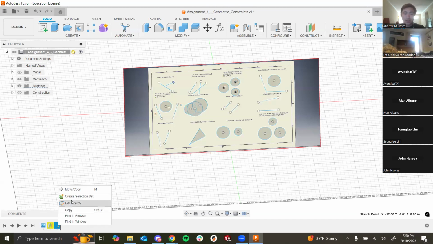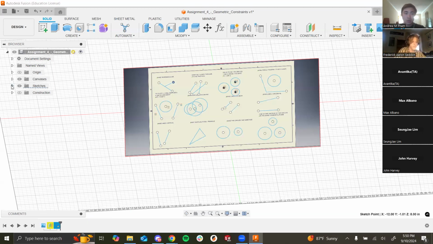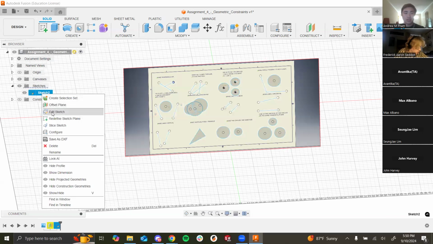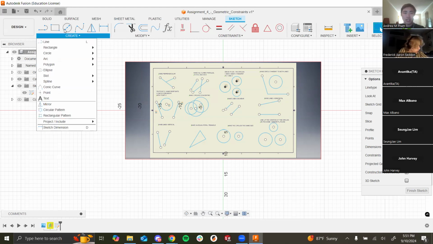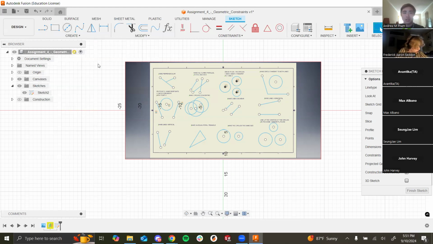You can go down in the timeline here, right click and click edit sketch, or you can also go up here on the left side, open up the sketches folder and edit the sketch from here. Once we enter the sketch editing mode, you can see the toolbar changes again, just like when we're making a sketch, and we have a bunch of tools up here. Last week we went over some of these, creating rectangles and circles and trimming things away. But now we're going to be going more into the constraints, which are these red icons over here.